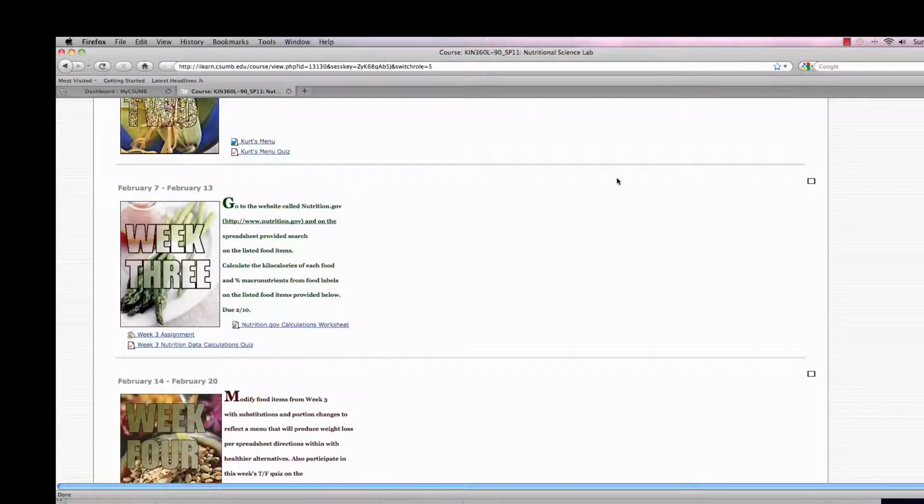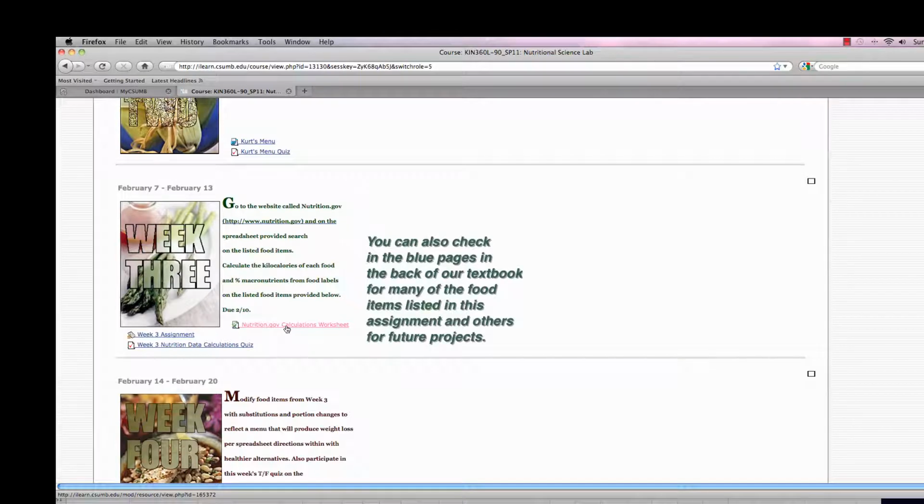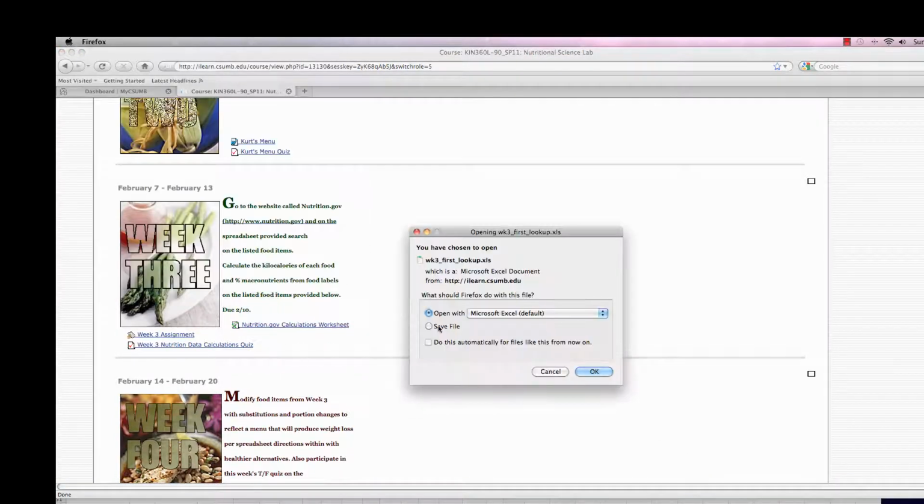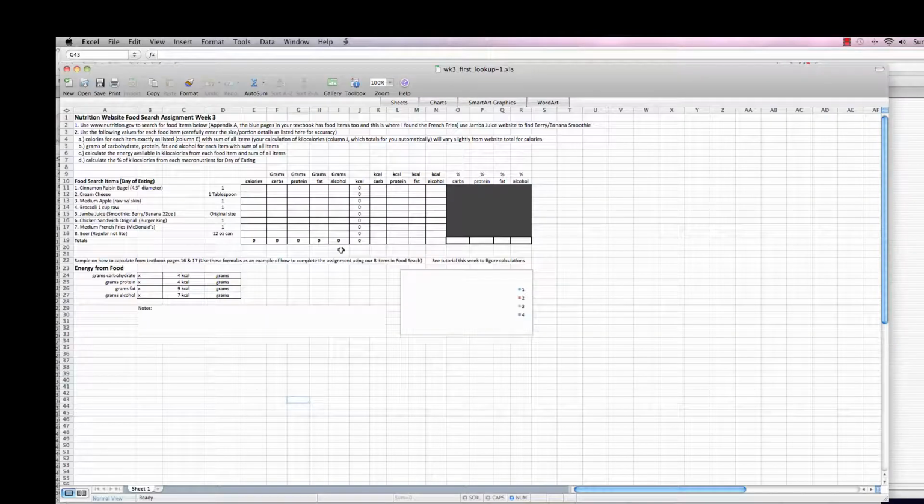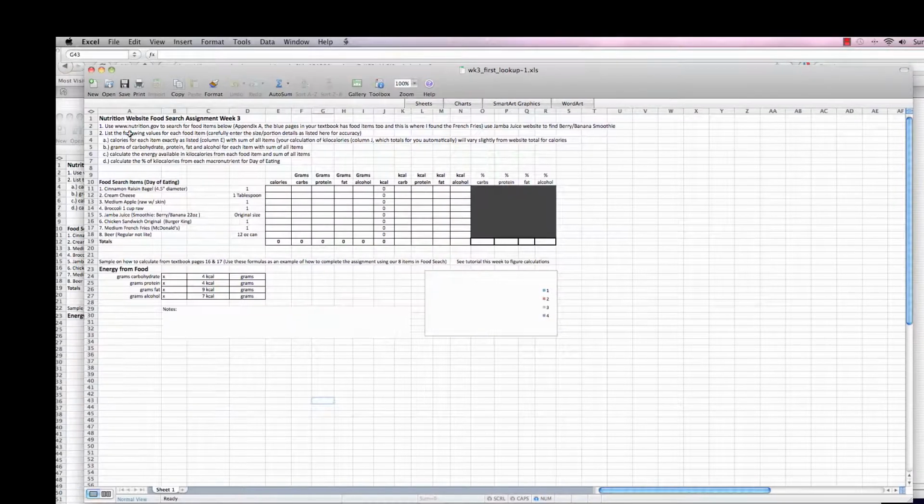And this is the week 3 tutorial on using a spreadsheet and using a food lookup, a food search engine. So once you open up the spreadsheet, you'll see that I have instructions for you. Here in this area, this is the food search item lookup. You'll be plugging in numbers here in each cell.